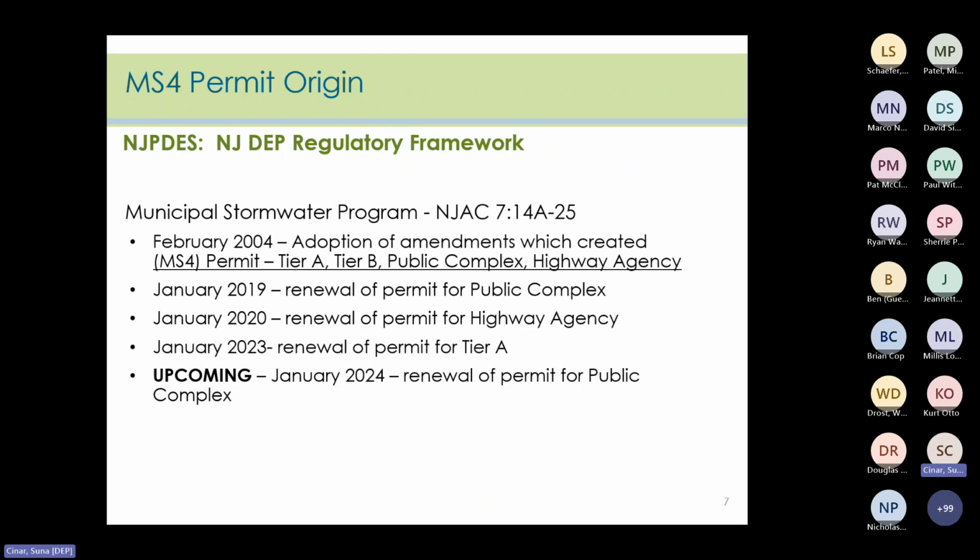The majority of municipalities were designated under Tier A, which was generally for the more densely populated municipalities, while the rest were designated as Tier B. The most recent permit renewal became effective on January 1st of 2023. As of July of 2022, all Tier B municipalities were reassigned to Tier A and are now regulated under the 2023 Tier A permit.